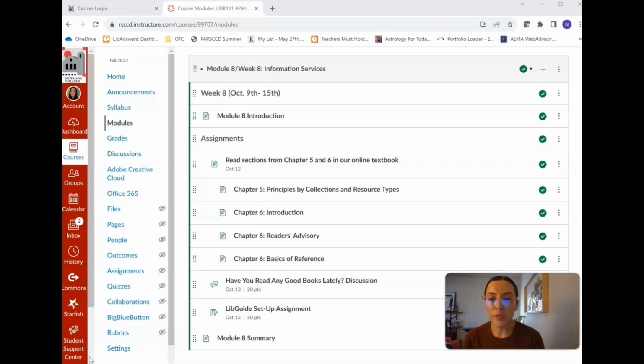Week 8 will close out our unit on the different functional areas of libraries, and we'll get started with our next unit, which focuses on information retrieval skills, including looking for books in library catalogs, looking for articles in databases, and finding credible information on the internet.